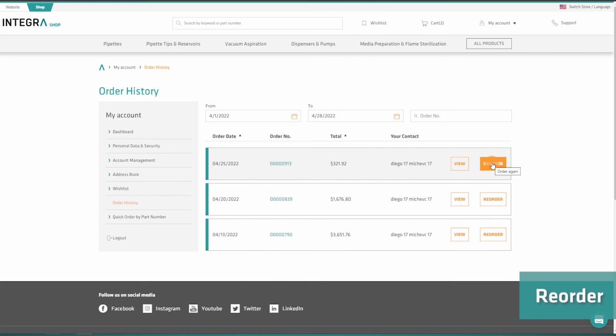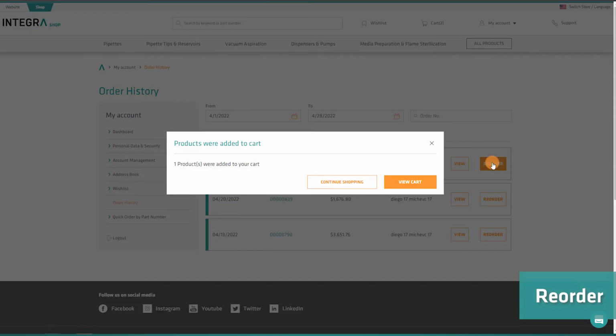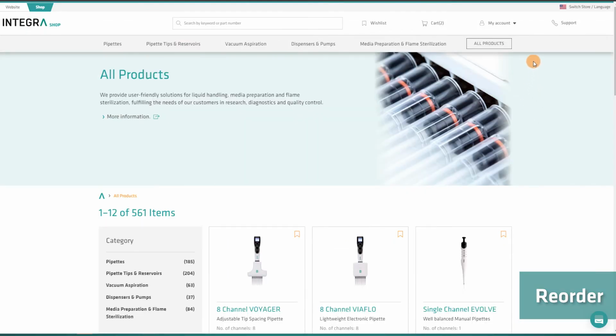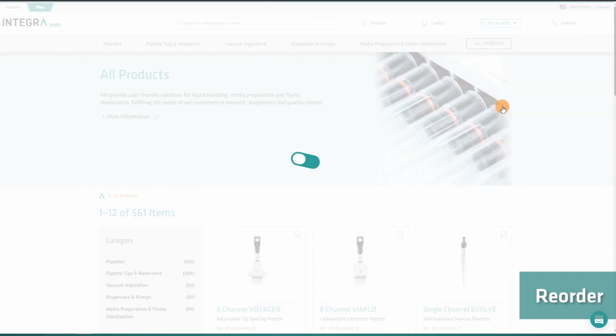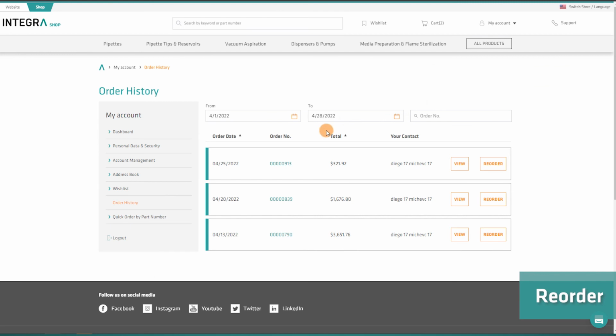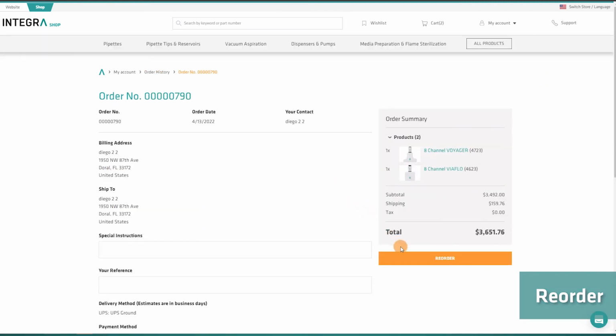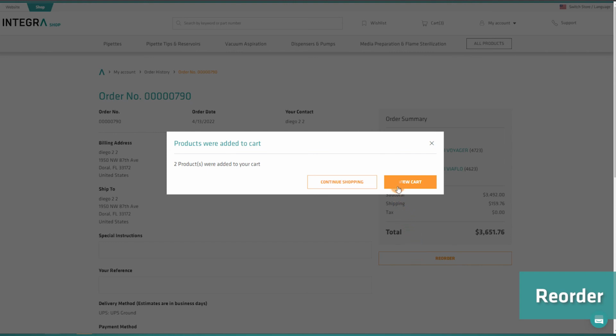One of the most important benefits is the reorder functionality. Customers can reorder very easily and even adjust their previous orders in the cart. To reorder, navigate to your order history page under the My Account section. You can reorder from here or from the order detail page. If you click the reorder button, the products of that specific order will be added to the shopping cart.